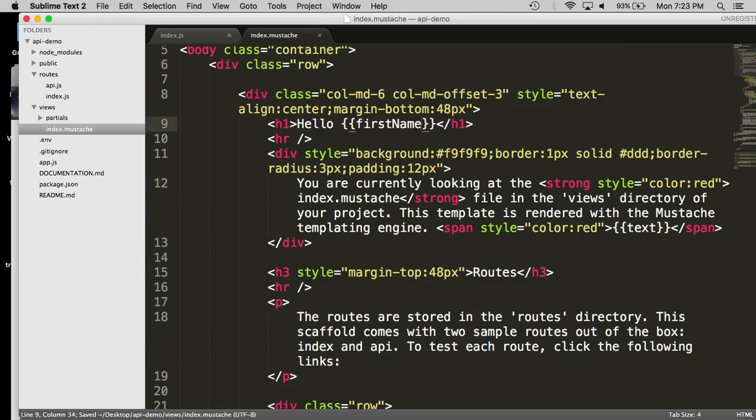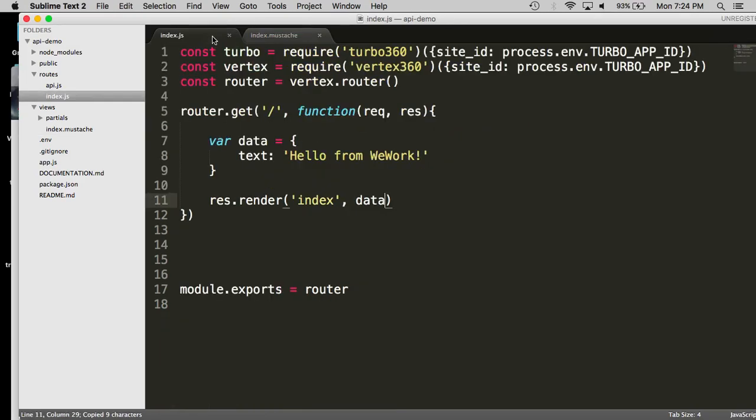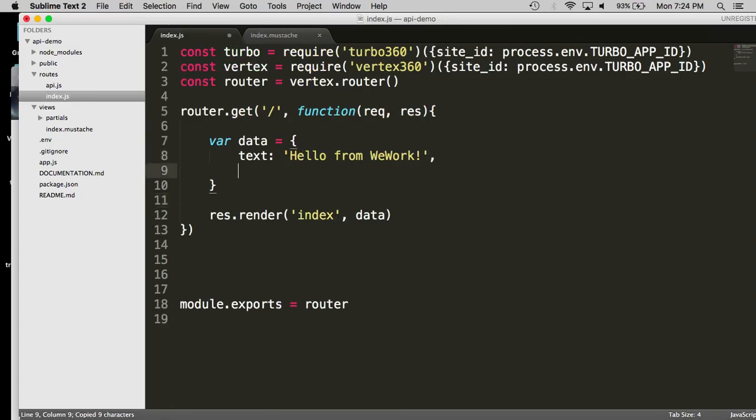Okay? So if I, instead of welcome to Turbo, let's say hello, and then first name. You see that? I'm referencing a new key called first name, which doesn't exist yet, so it's going to show up empty, right? So if I go back to my index.js file, I can add another key called first name. And now that will show up in the template, hopefully. You see how that works? That's templating. That's the beauty of templating.